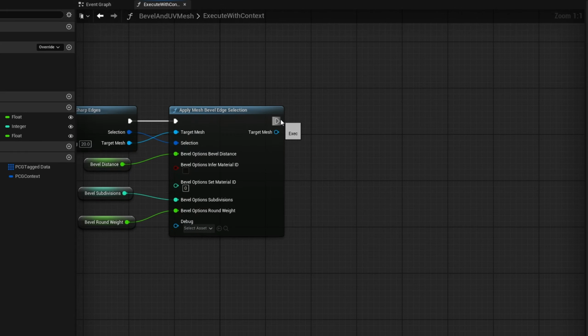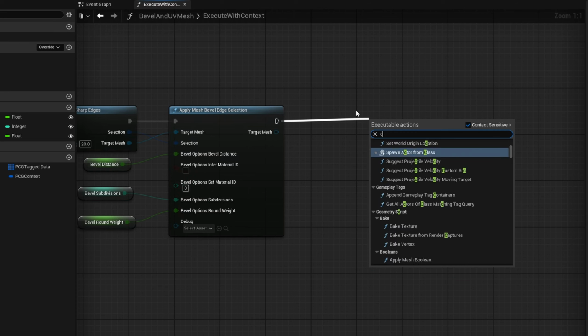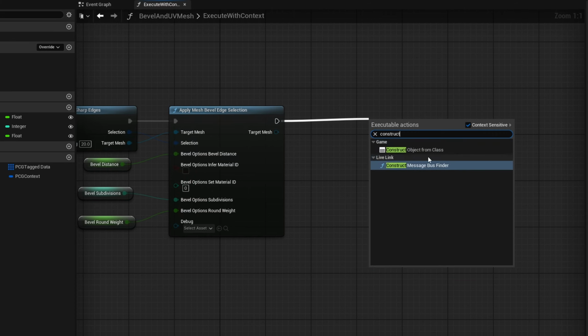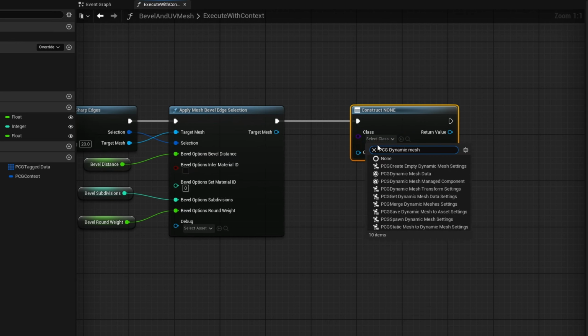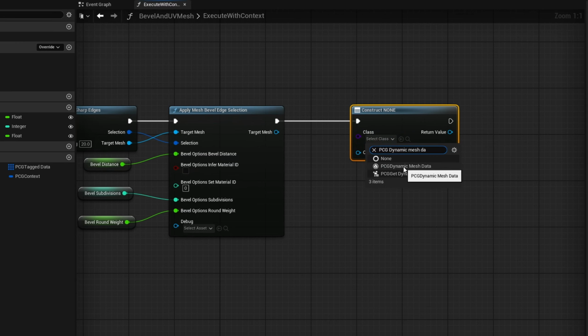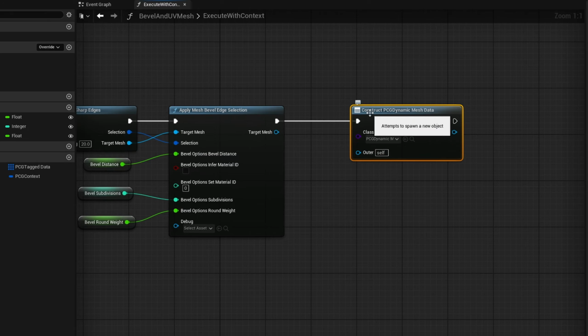To do that, just drag out of the execution pin and search for construct object from class. It's under the game category here. And the thing you want to construct is the PCG dynamic mesh data. This right here, PCG dynamic mesh data. When you have it selected, you will see it says construct PCG dynamic mesh data, so you know it's selected correctly because it's a little cut off in this field here.